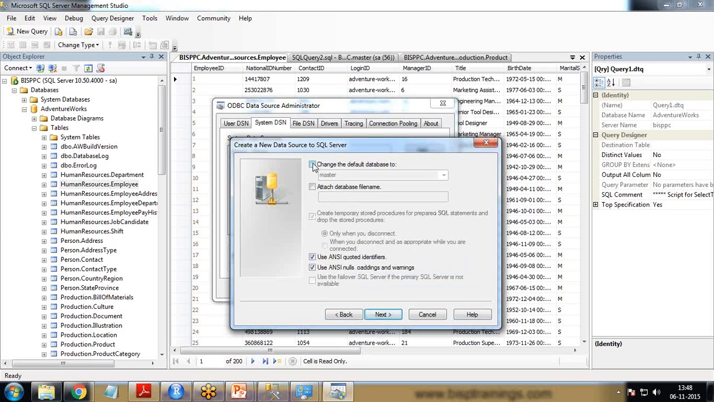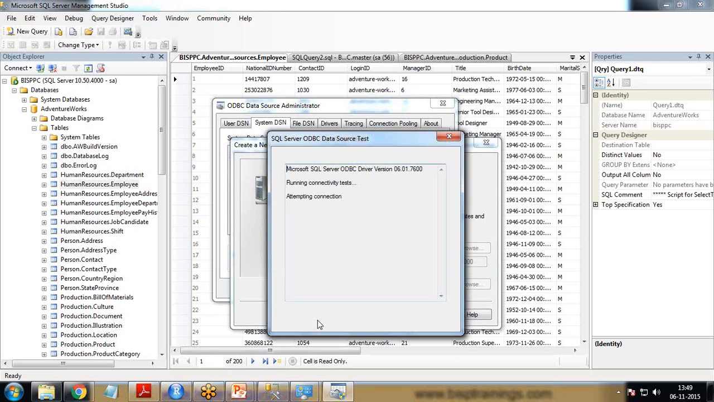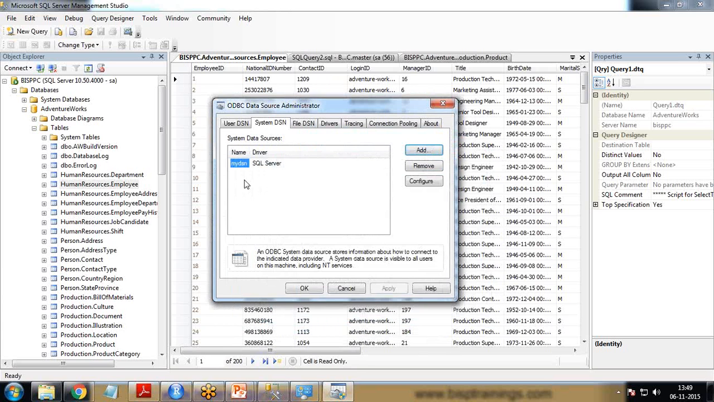Once it is validated, it will let us log into SQL Server and allow us to choose the default database. So I'll set the default database to AdventureWorks. Next, and click on finish, and click on test data source just to make sure that the connection has been established successfully. I got a message that the test completed successfully. So click on okay. And the DSN name is my DSN.